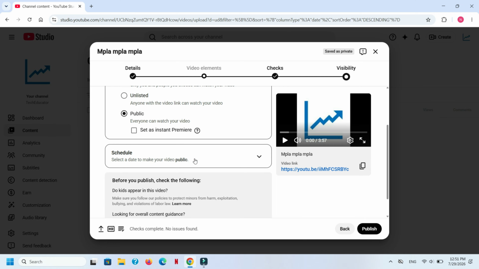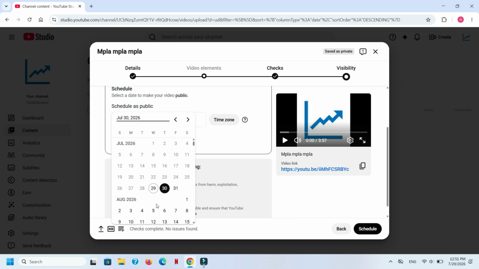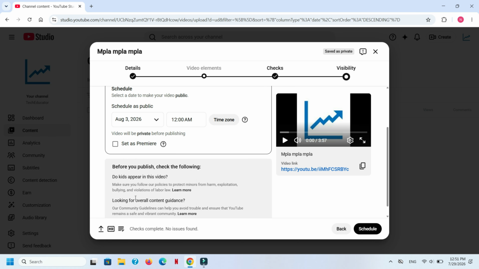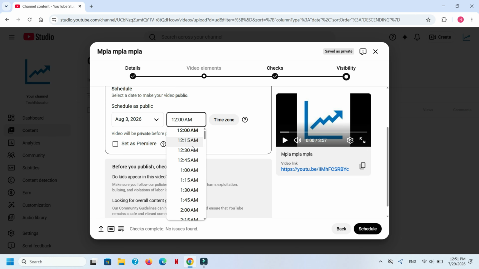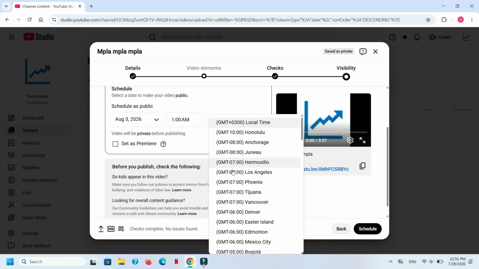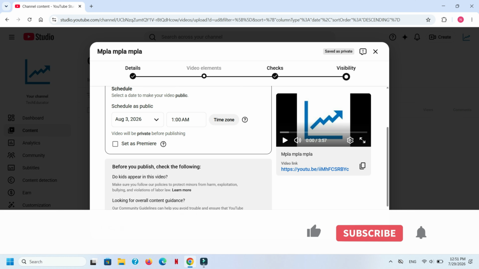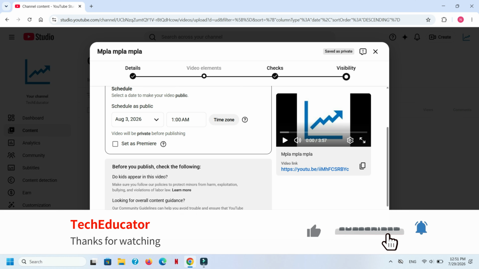And then press the arrow of the schedule tab and choose the date that you want your video to be public. Then the time, and then the time zone. You can keep your local time or you can change the time zone to whatever you want. And then press schedule.